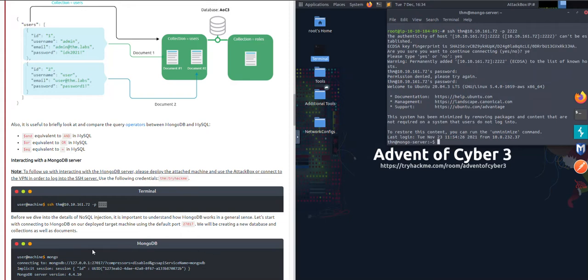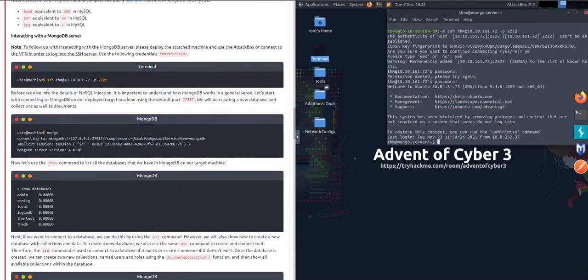Okay, we are in. Okay, so before we dive into the detail of NoSQL injection, it is important to understand how MongoDB works. In a general sense, let's start with connecting to MongoDB on our deployed target machine using the default port 27017. We will be creating a new database and collection as well as documents. So, okay, Mongo.